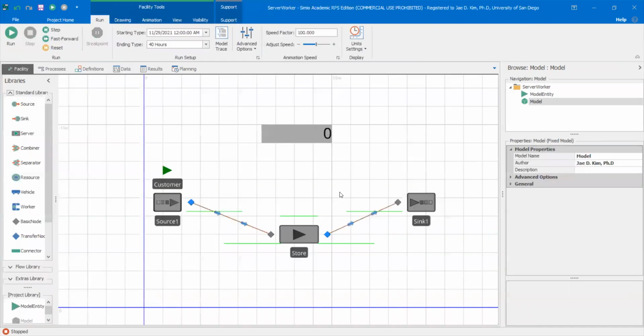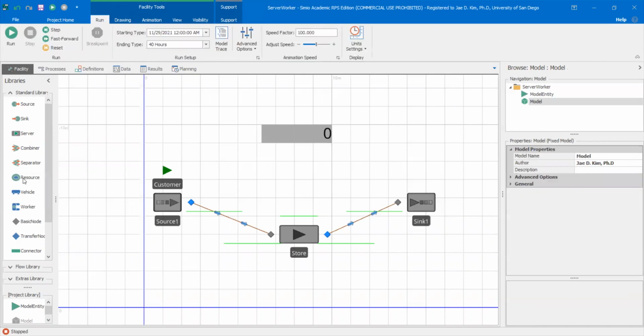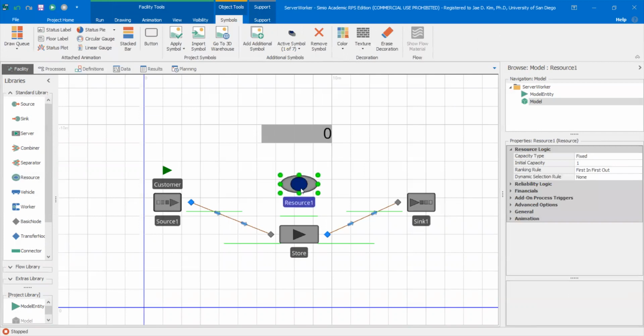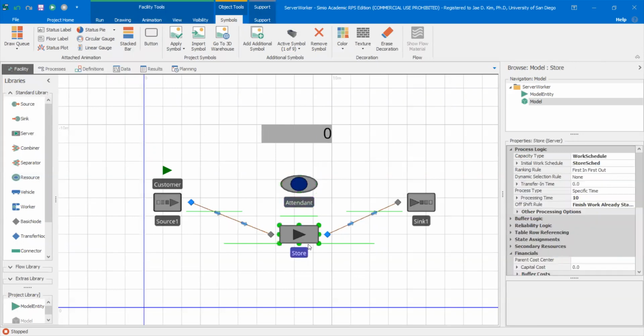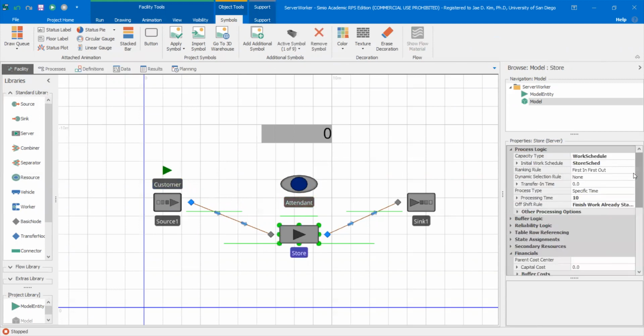The follow-up question to this is, okay, my server will stay on if there are additional model entities inside the input buffer, but what happens if I add a secondary resource to the store? Let's say this is the attendant. Let's call this the attendant. The attendant is now tied to the store so that when a customer model entity enters the store, it can only be processed when the attendant is also available. So I'm going to set that logic up first.